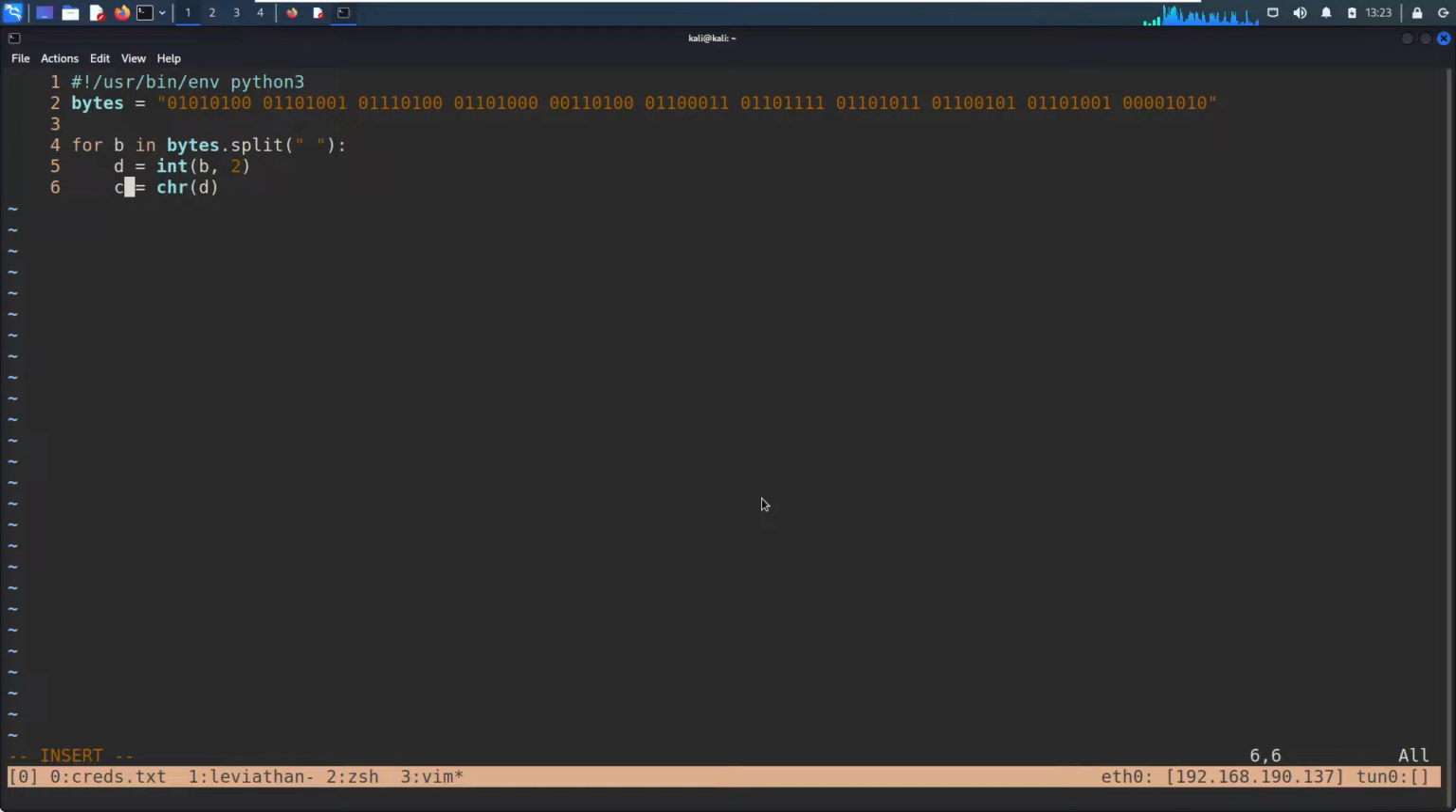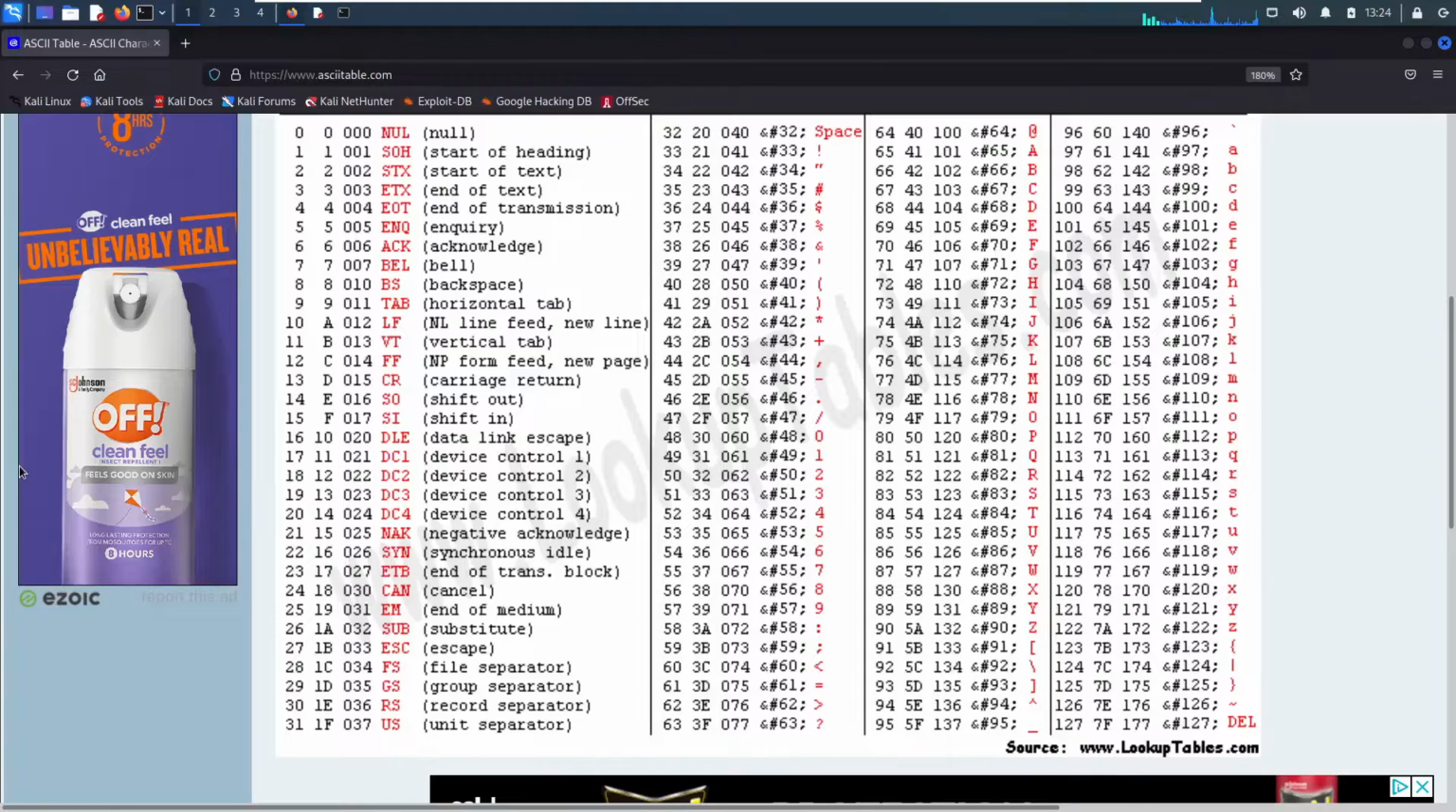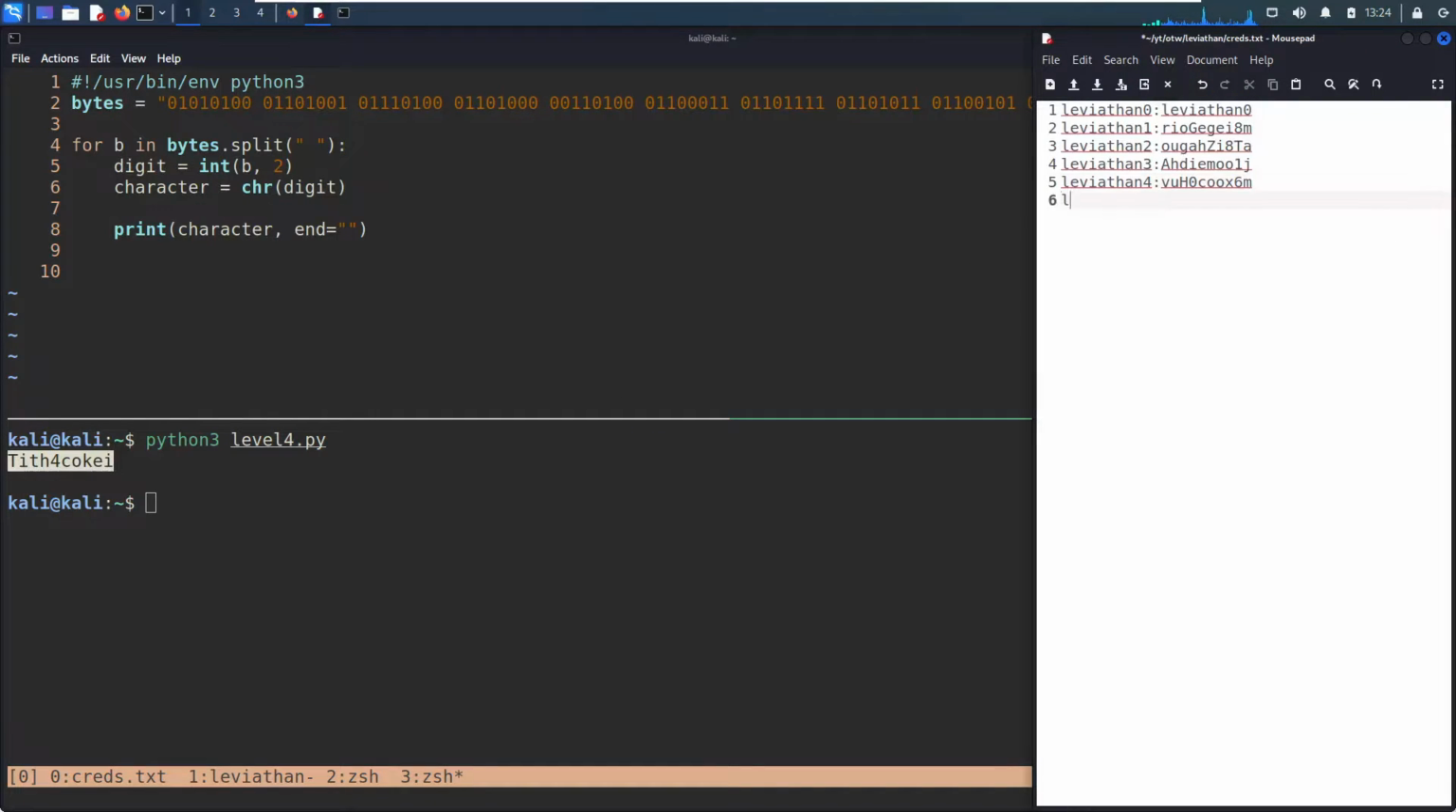Or maybe I'll make this a little better. I'll just call this letter or character. I'll call this digit. It's good to use accurate variables when you name things. And then I'll just print out character and say end equals nothing. Save this. Let's run it. python3 level4.py, and we get the password. Copy this, go over here and paste it in.